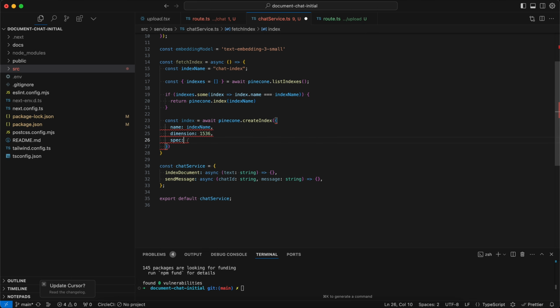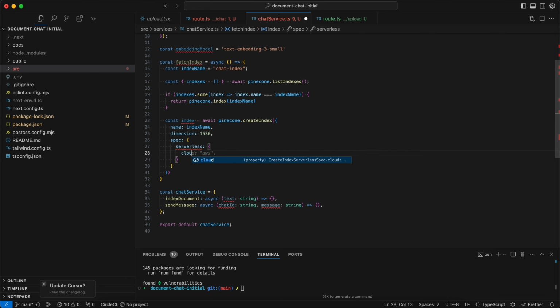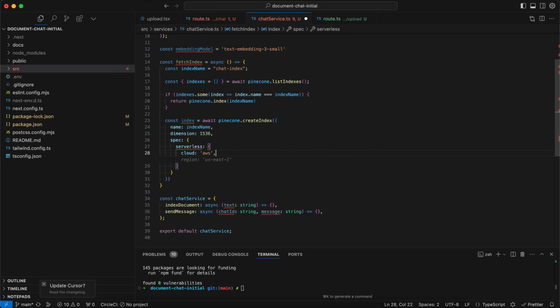Now the final thing is just to pass in the spec. In our case, we'll run our database on serverless. The cloud will be AWS, and then the region, in my case, I'm using eu-west-1, but you can use us-east-1. I think if you have a free account, you might have to stick to us-east-1. You might not be able to customize the region, but just try us-east-1 to start, and then if you want to switch to a different region, you might have to upgrade your account.